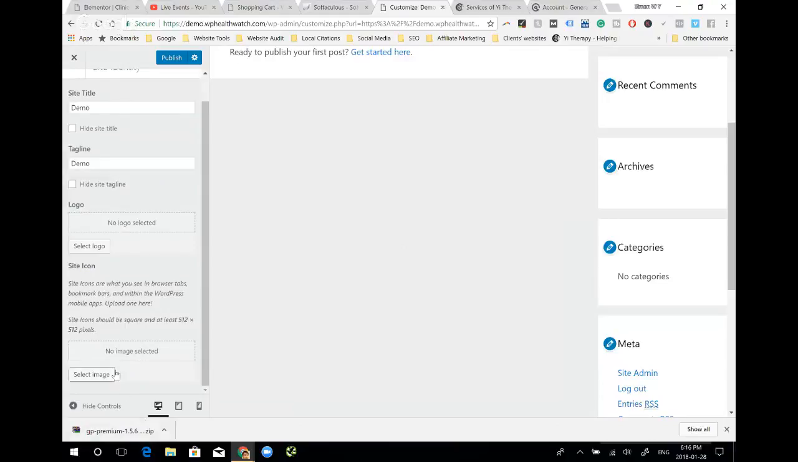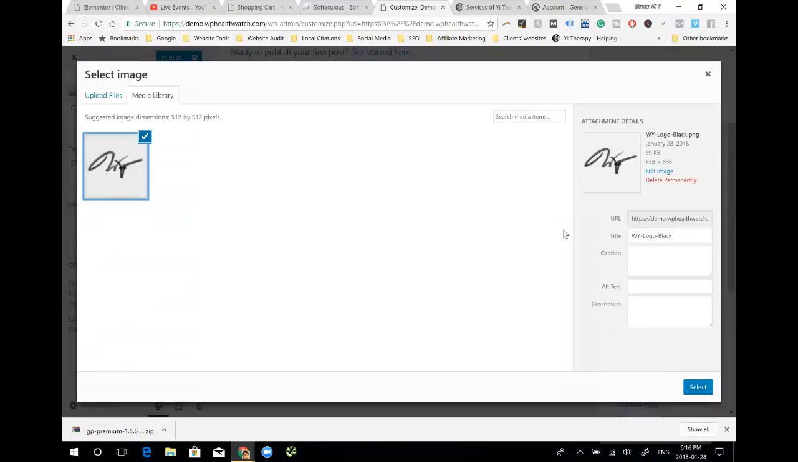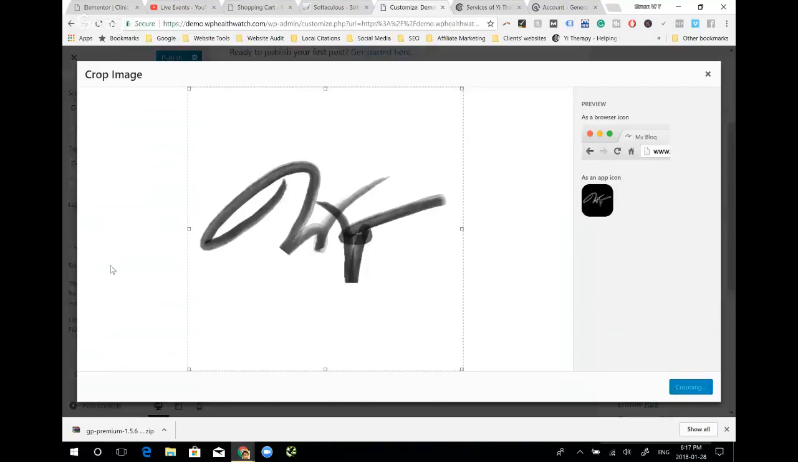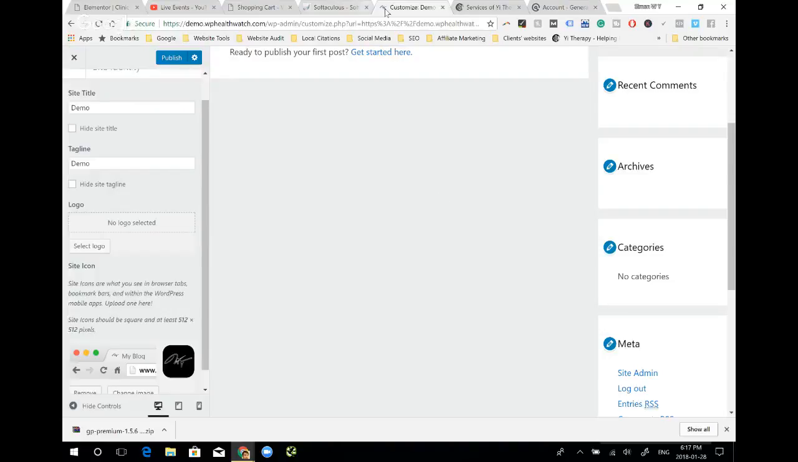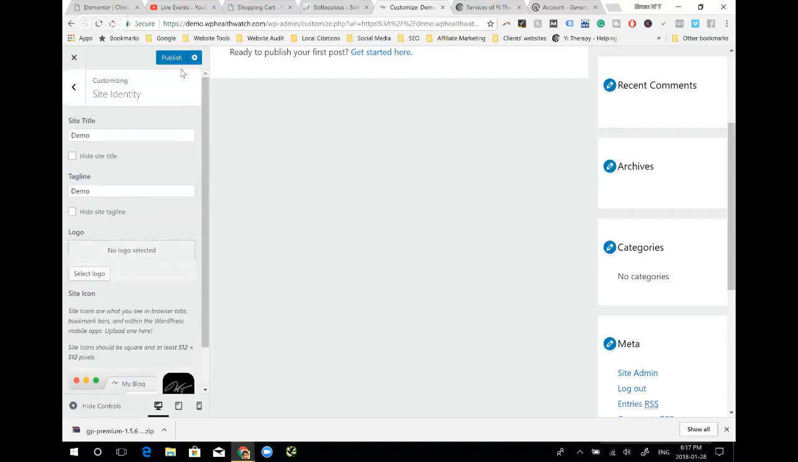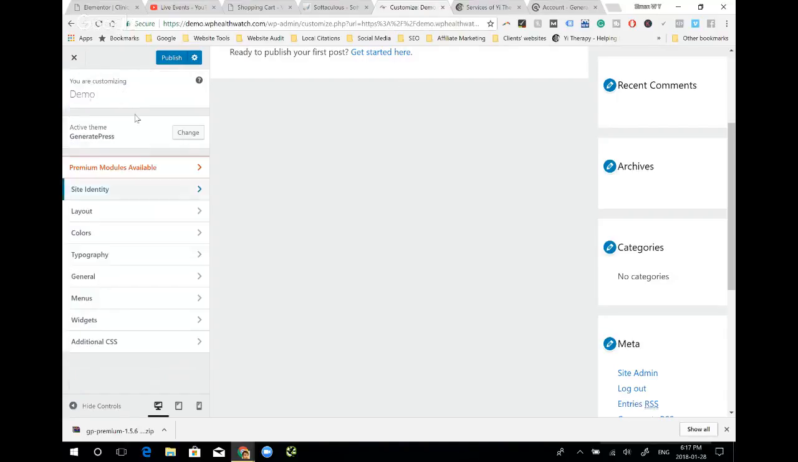Site icon is also the same. You just use this one. Site icon is basically this little thing. You see this white sheet page, and you see other websites, they have an icon. YouTube has this red icon. Select that, crop image, and now you see it changes to this, my signature. Isn't that lovely? Now let's go back to the other ones.